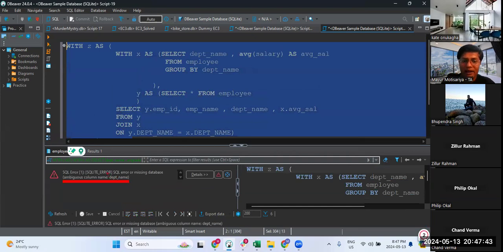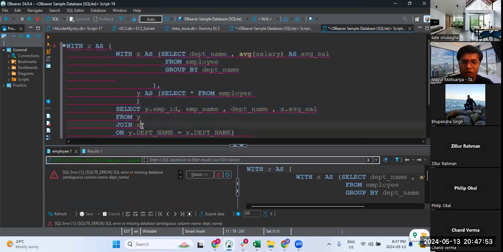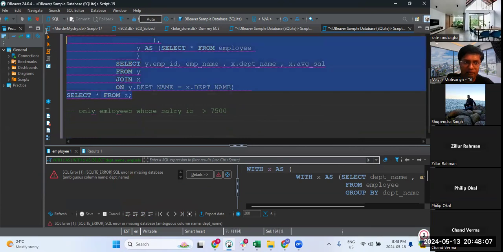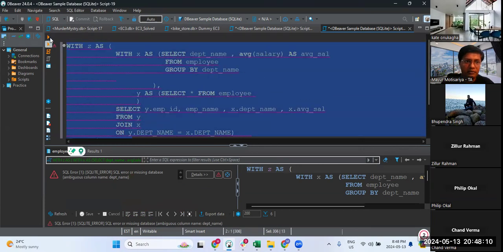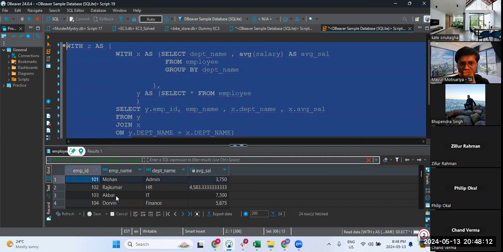Why does it give you this error? That means the column exists, but SQL is not sure whether the department name should come from X or from Y, because X also has department name, and Y also has department name. So I have to tell it either X or Y. It doesn't really matter because we are doing an inner join. I can specify anything. And now if I run it, it should give me exactly these 4 columns. Correct?